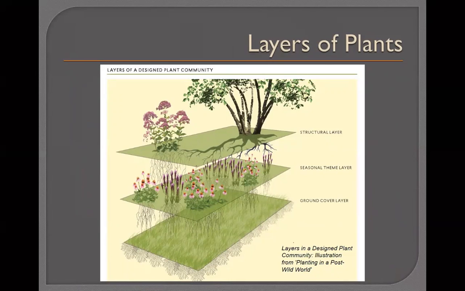And then you have the ground cover layer. This layer works like a mulch to suppress weeds and eliminates the use of mulch. And this is a new concept that we've been trying here at the Arboretum over the last several years. From this book called Planting in a Post-Wild World is where we got the idea. And it really mimics what is happening on the prairie.